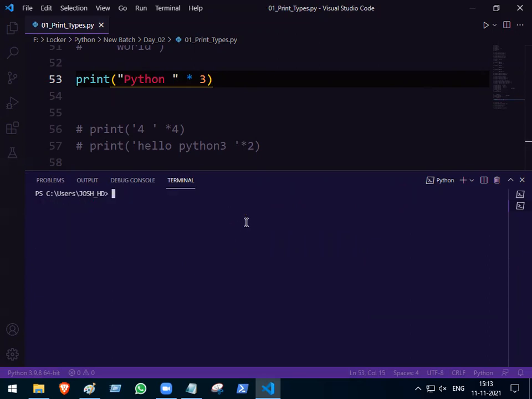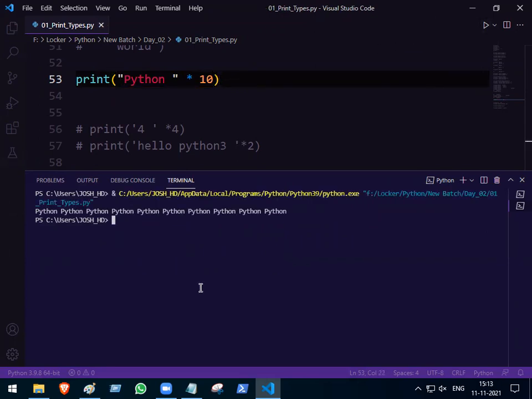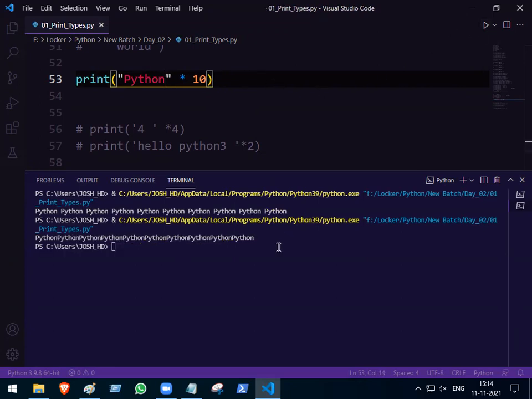Similarly, I want it for 5 times. Suppose I want 10 times: multiply into 10, that's it. How many times did I get Python there? 10 times. But why am I keeping a space there? To get clarity. If I don't give a space, Python will come, but won't get any kind of space. As of now, you're getting the answer horizontally. But if you want vertical, then we have the techniques.